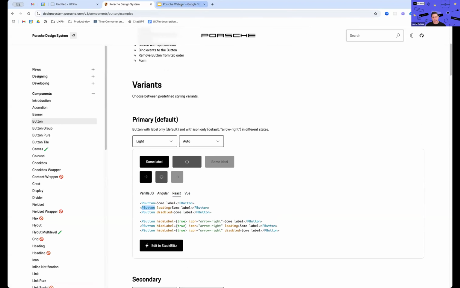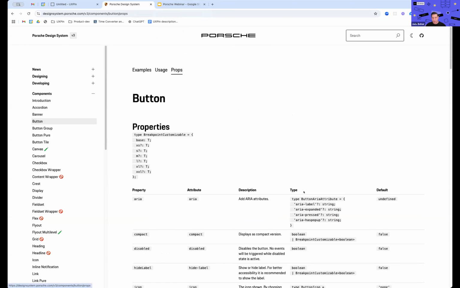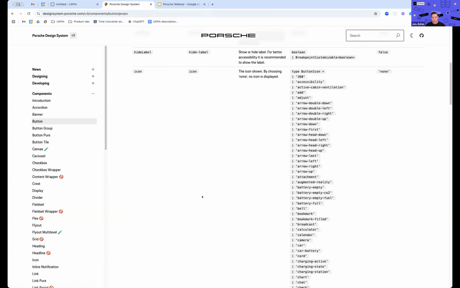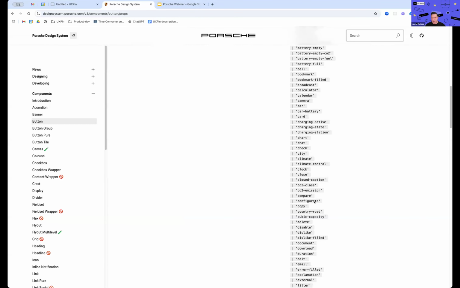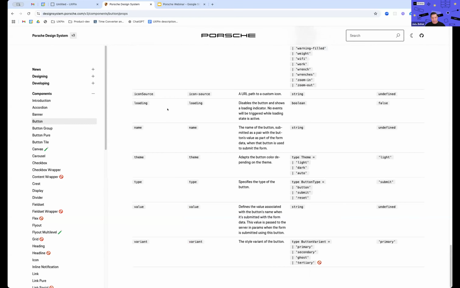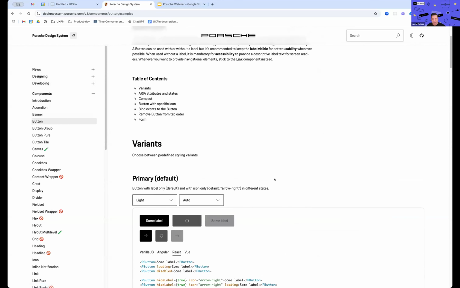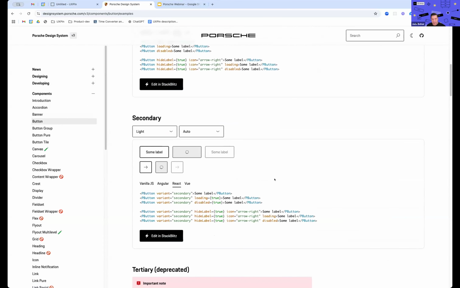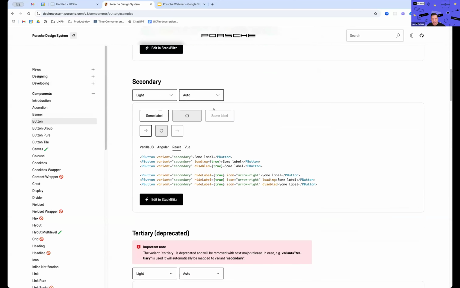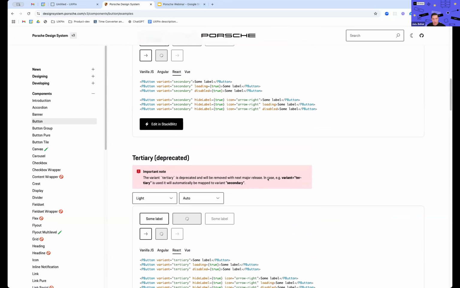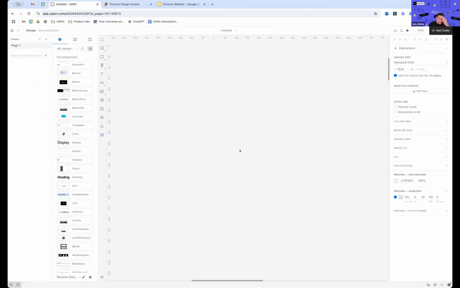So referring back to the documentation, I can see that there are properties associated with this button. For example, there's an icon property with all the associated icons that I can select, a loading state. Variants are important, right? We have a primary, secondary, ghost, and tertiary state here. And those are essentially what are defining the look and feel of the buttons. So here you can see in the documentation, this is the primary style, secondary style, and so on. So with that in mind, let's switch over to UXPin, and we'll start simply by creating a frame.